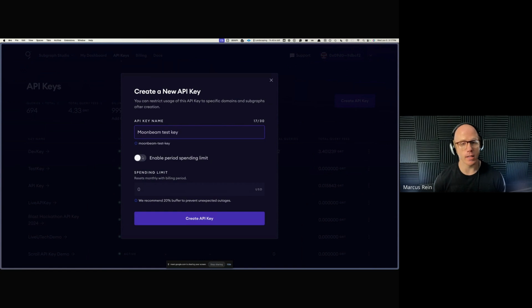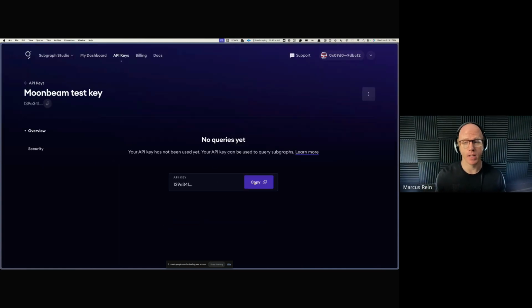Test key, and there could even be spending limits. That's good in case we use an API key and we want to be conscious of our budget. But yeah, it's that simple. We just create the API key, copy paste, and then we'll reference this API key in just a little bit when we're in the graph network, so we can see where the API key is used.